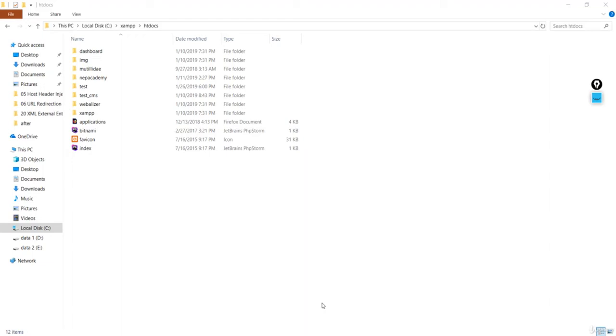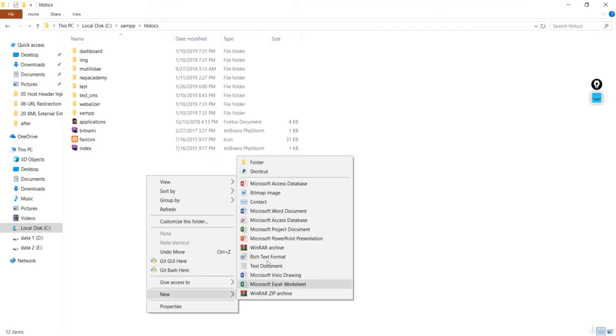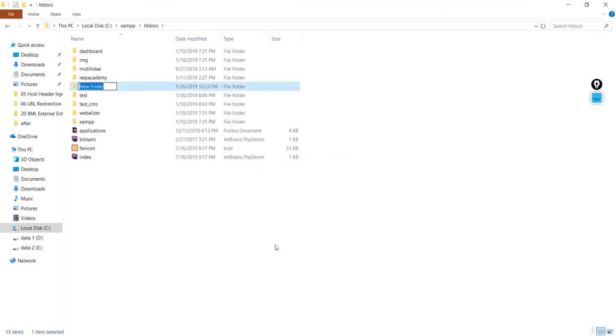Hello and welcome. Now it's time to make our own keylogger with the help of JavaScript and PHP, which will be responsible for just holding our keystrokes and passing them to a text file. So first of all, simply go to the XAMPP folder and htdocs. After that, I'll create a new folder here. I'll name this keylogger.